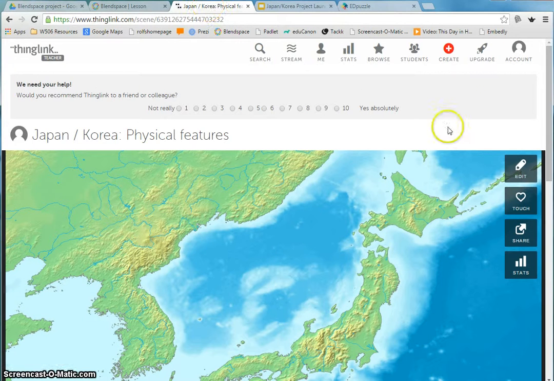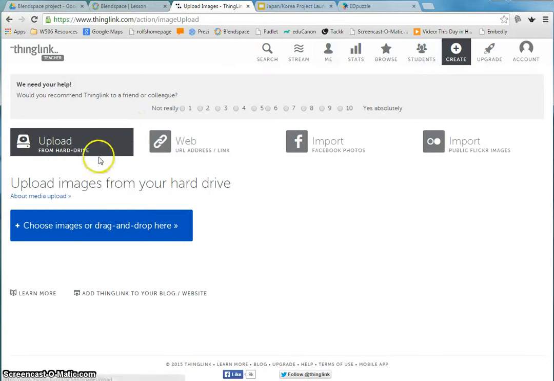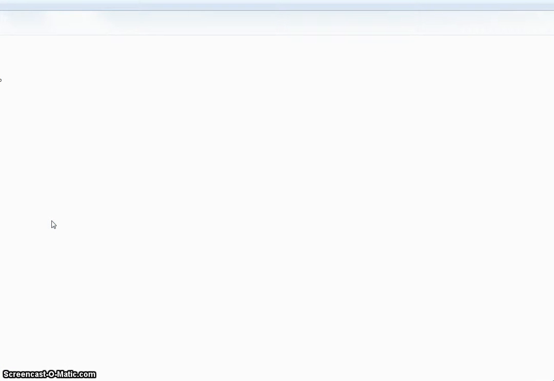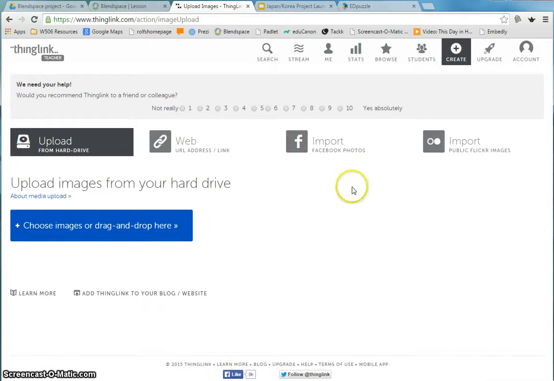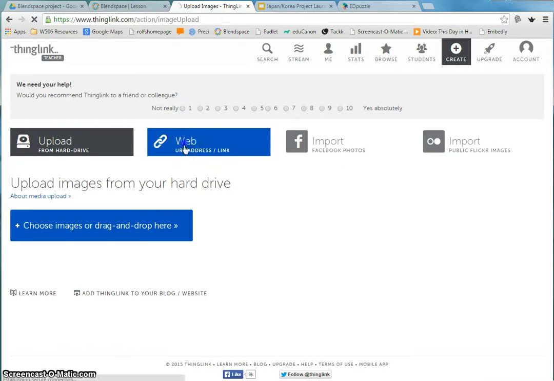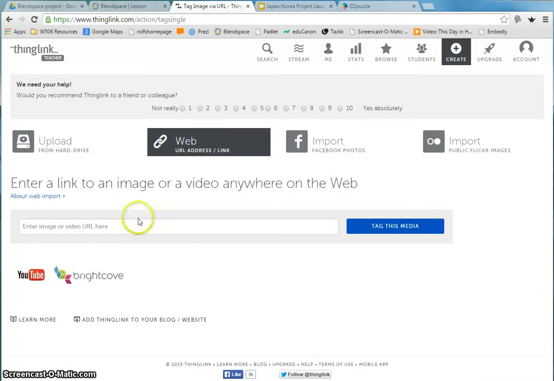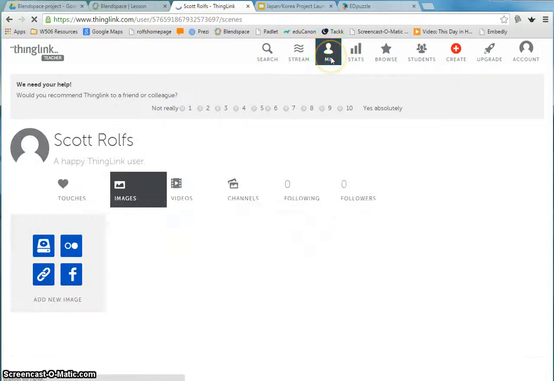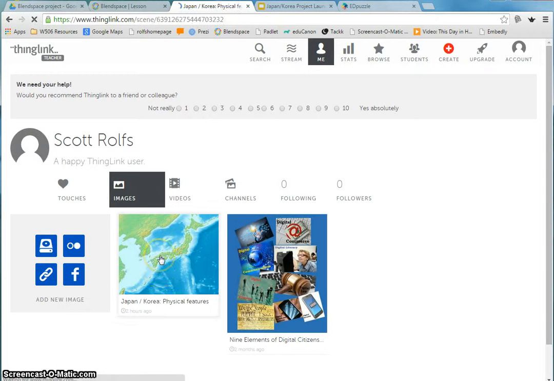In ThingLink, if you were to create a new map, you would just go to the Create button. You could upload an image, or you could actually use a web URL address. And so here you would click in the web URL address from the Google slideshow, and you would tag the media, and it would actually create your account. So going back to this, ThingLink is a great tool.